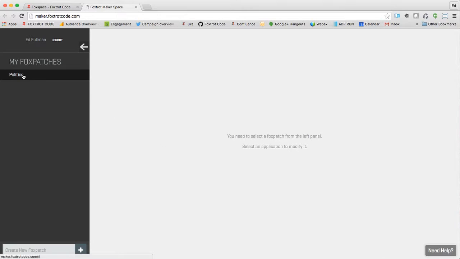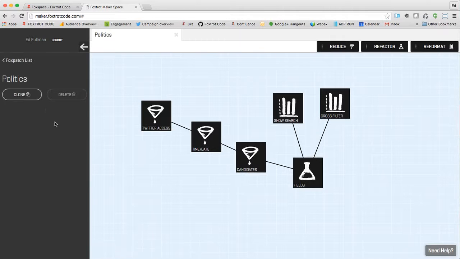So as you can see, our Foxpatch has been loaded, and we're going to click on that. And here is the politics Foxpatch. So our goal here is to customize it. And we'll go into more detail later on some of the more advanced ways that you can do that. But for starters, let's just look at what this Foxpatch does and see where we want to change it to make it retrieve tweets about Donald Trump.